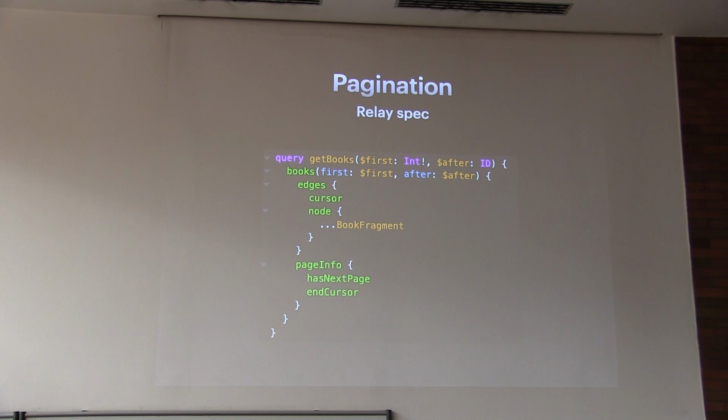So this is how the GraphQL query looks when you use the Relay spec for pagination. As you can see, we've got two additional arguments here. One is named first and the other one is named after. First is basically a limit parameter. You're telling how many objects you want to fetch. And after is a cursor. So once you get the first page, you're going to get the cursor and use this value to ask for more.